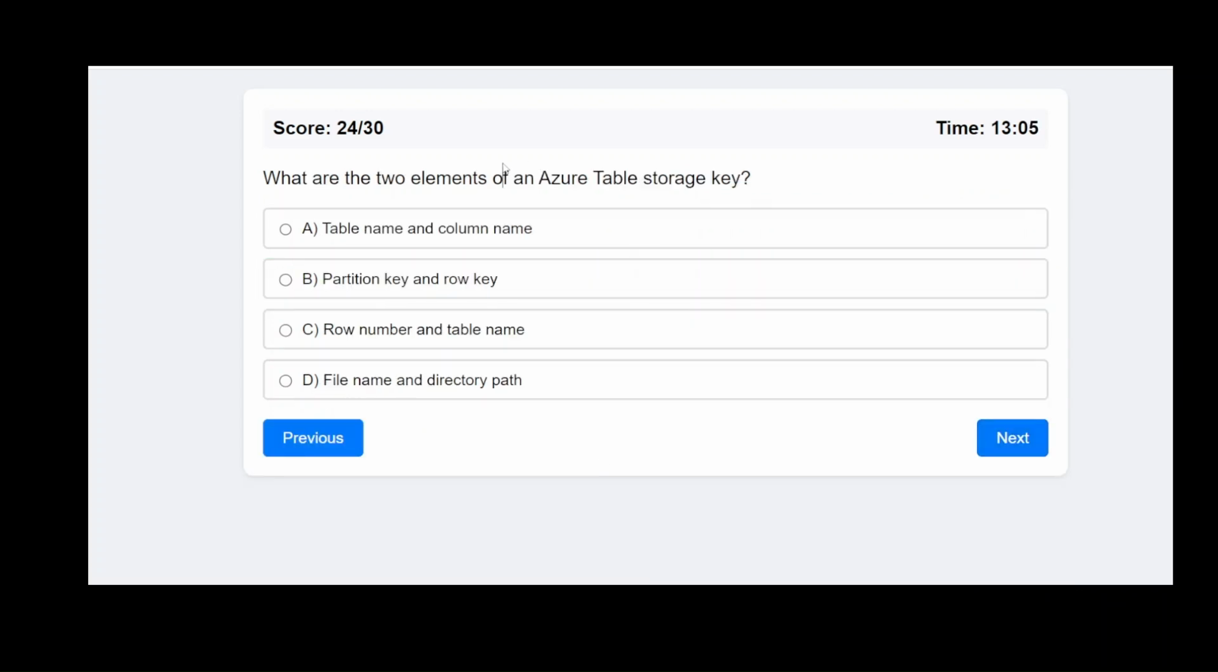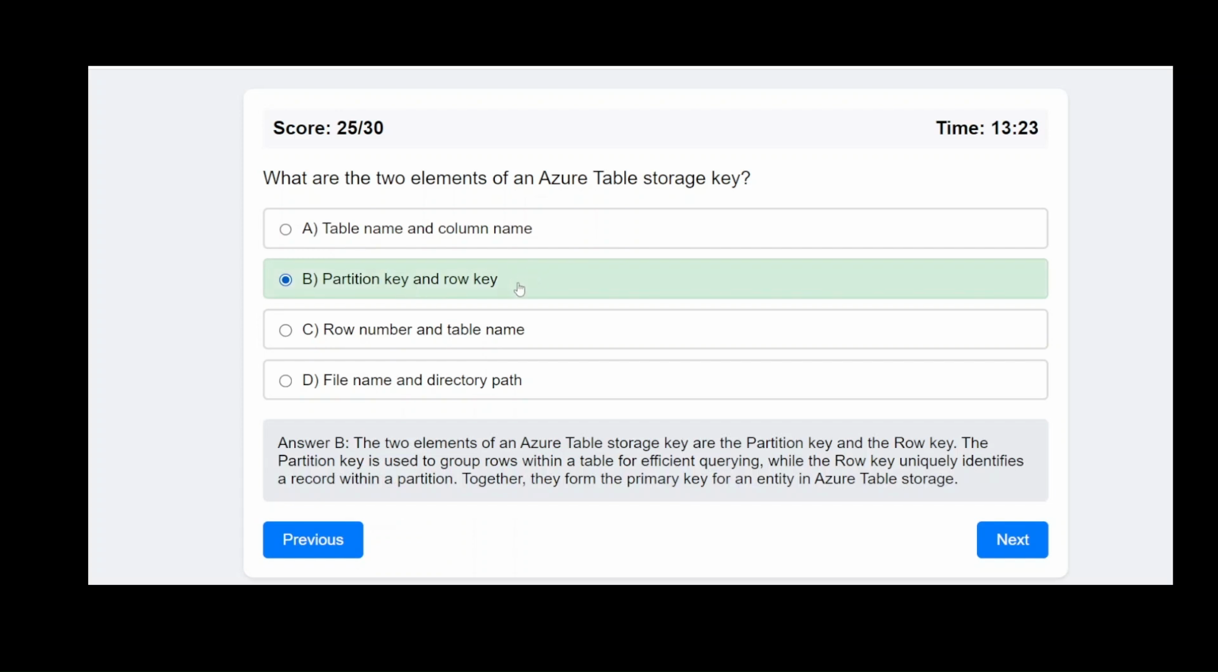What are the two elements of an Azure table storage key? Table name and column name, partition key and row key, row number and table name, file name and directory path. Well, the two keys are partition key and row key. Okay.